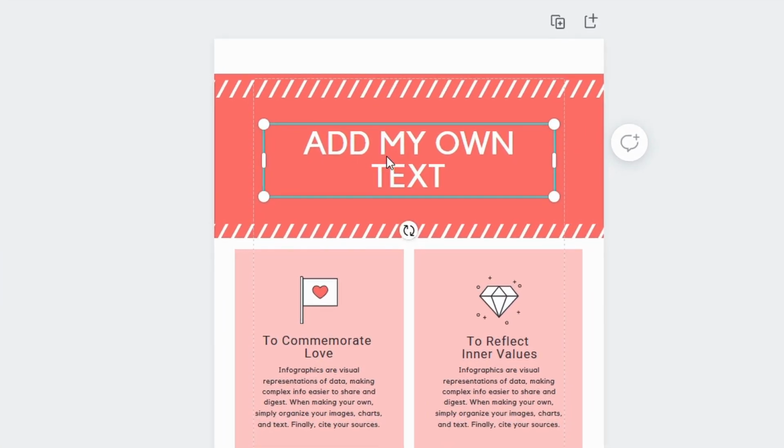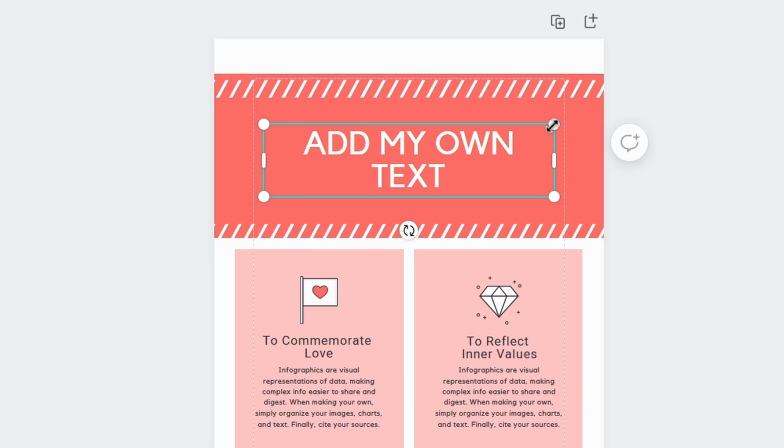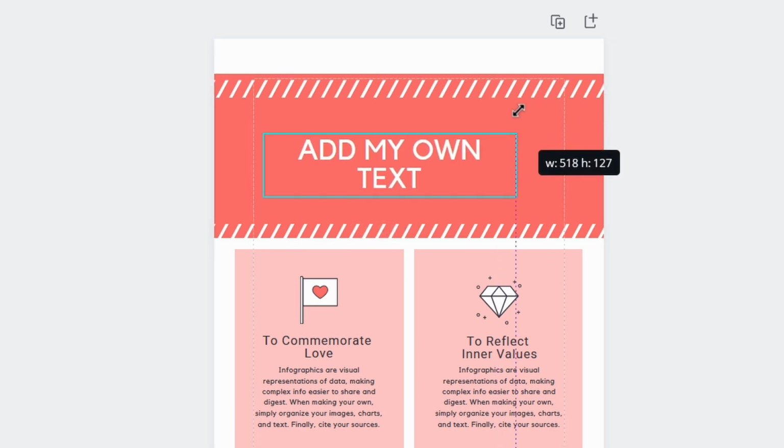With text, again, you can also rotate it by selecting these two arrows. You can see you can rotate as you please. And then you can resize it by changing this one.